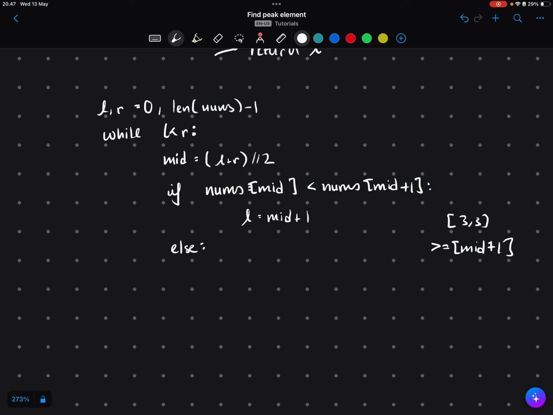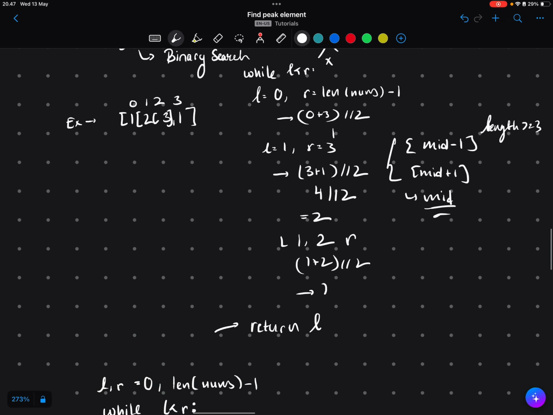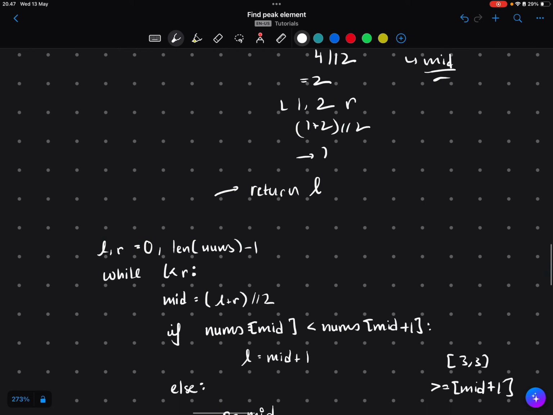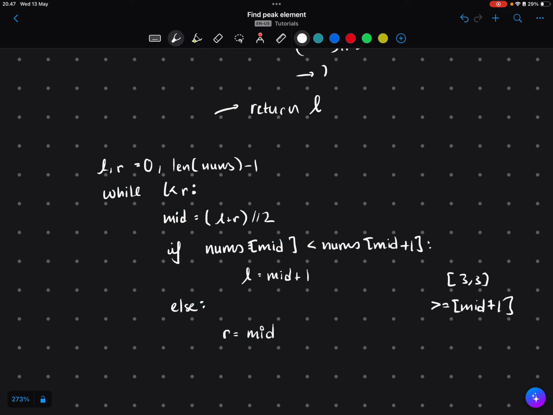So we will consider the midpoint. However, we won't do mid minus 1. This is another part of the trick in this question. We don't consider our mid minus 1 because we want to include the mid as a possible answer in this scenario, because we haven't checked whether it is equal to mid minus 1, we just assume that it's greater than or equal to mid plus 1. So we will keep it as R. We'll keep it in the array that we want to check, and at the end just return L.